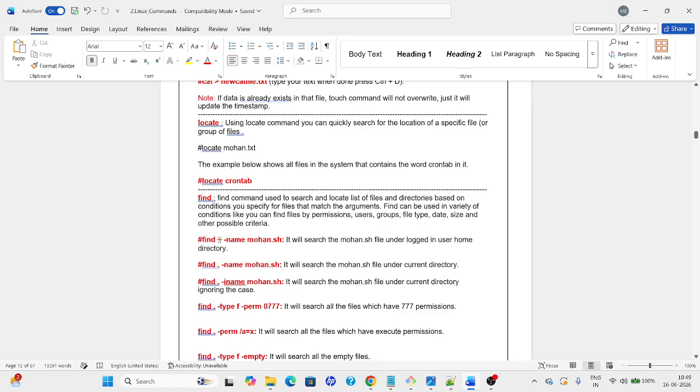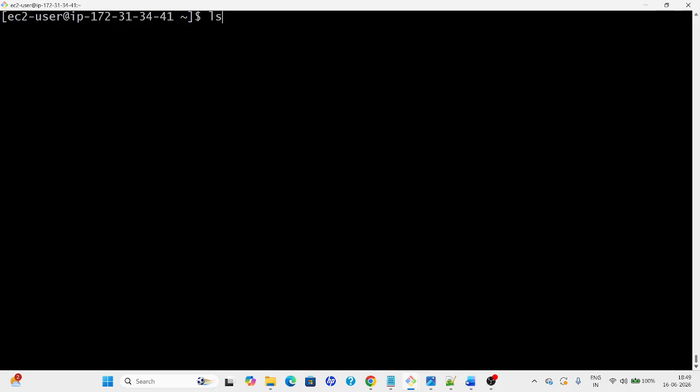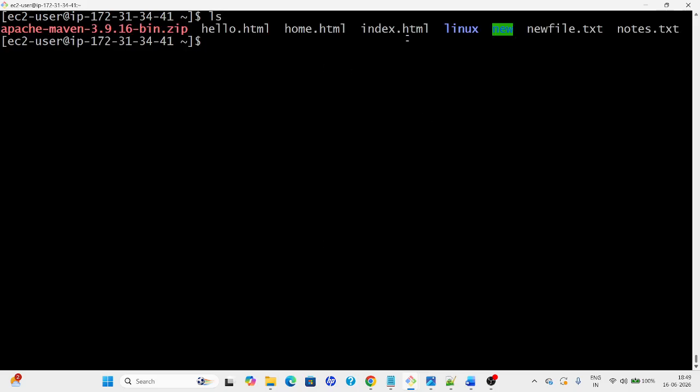Now we can use find, then tilde. If you give the tilde, that will be the home directory, then name. It will search for this particular name in the home directory only. It is not going to search in a different location. So now I am going to check it. Here it is, index.html, and I will do one thing.